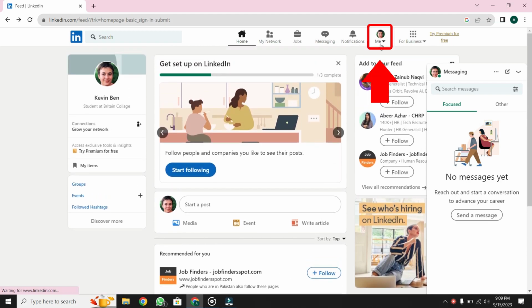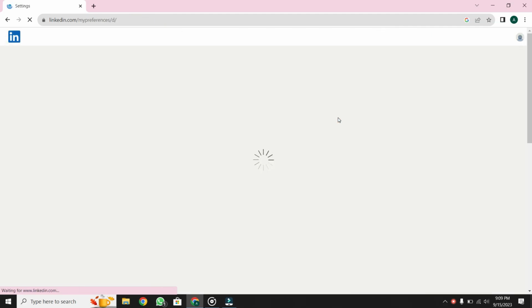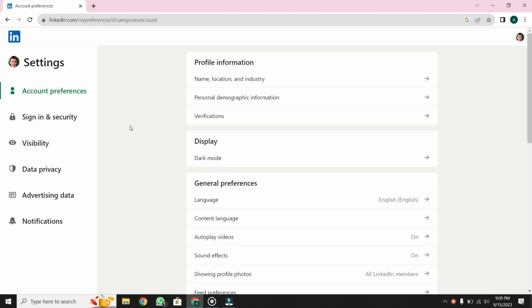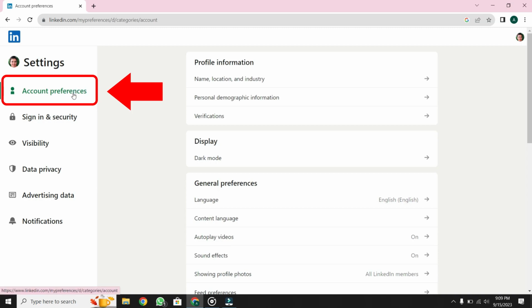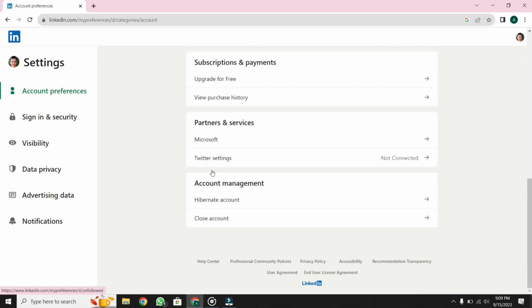Now at the top right, click on Me in the top right corner. From here, click on Settings and Privacy. You'll see a bunch of options here. Choose the first option. The first option is already selected by default. Inside this option, you'll find many settings. Scroll down to the bottom.